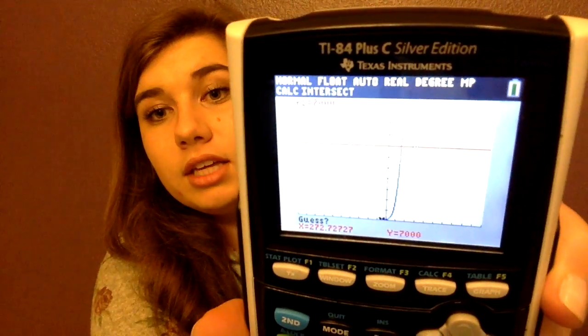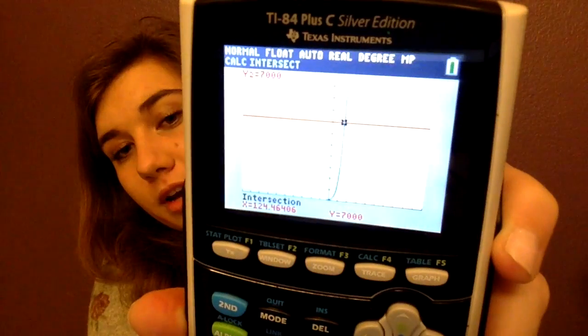It will ask you, do you want me to guess? See that? And you just hit enter again. Yeah, I want you to guess. And look, it gives us our point of intersection right there at the bottom. Intersection 124.46 and then 7,000. So now that we have that information, I'll let you get back to the video so you can understand how to calculate it.